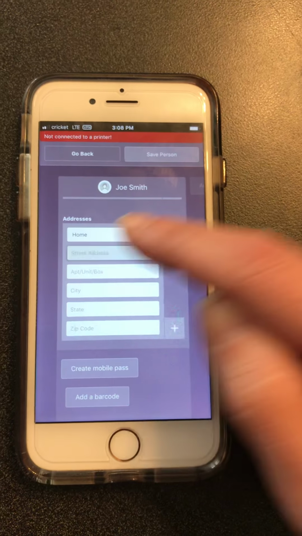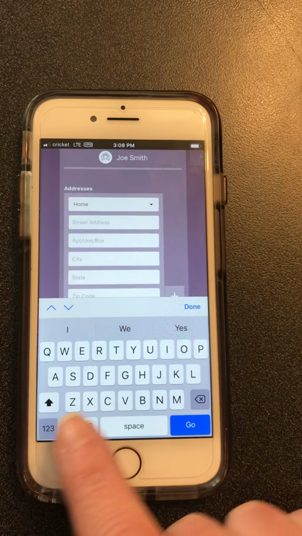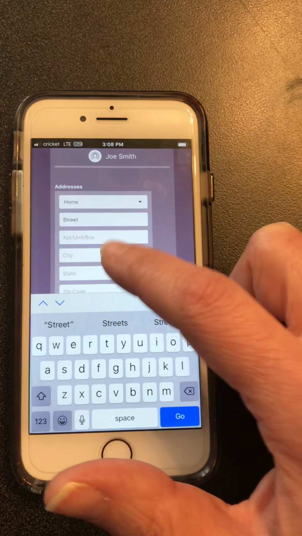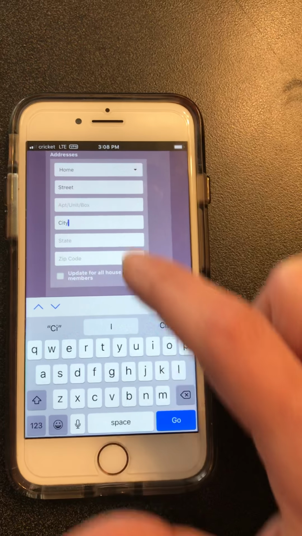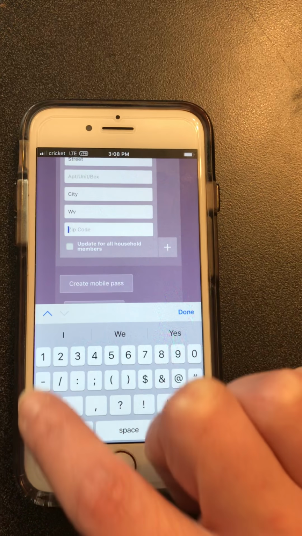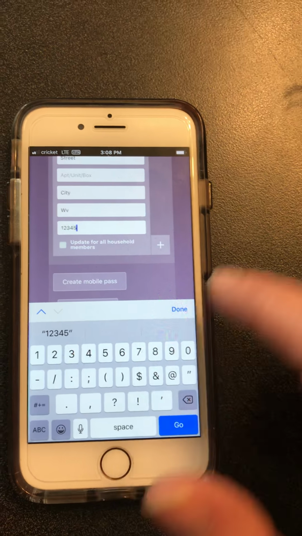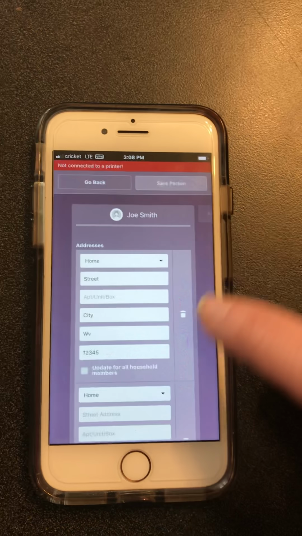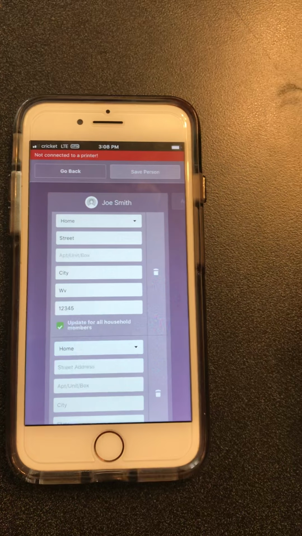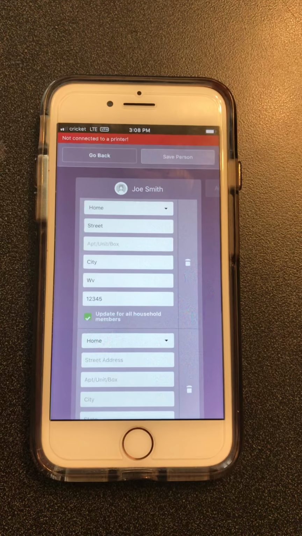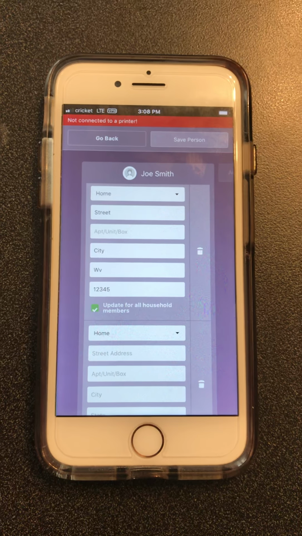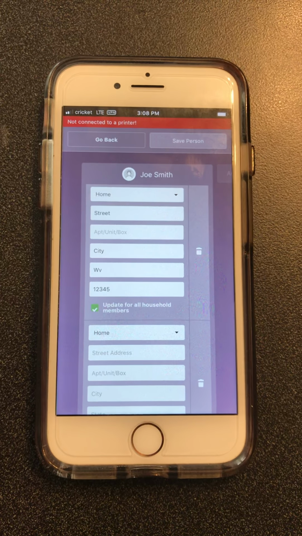And so I'm going to go ahead and add an address because I want to show you what this is going to do. This is a street, and this is in a city, and this is in West Virginia, and the zip code is 12345. And we want to add that, and look, it says update for all household members. So that way, if mom's there, there's a mom, dad. When they're there, we don't have to put in the address more than once. It's going to update for all the kids. It's going to update for the mom.